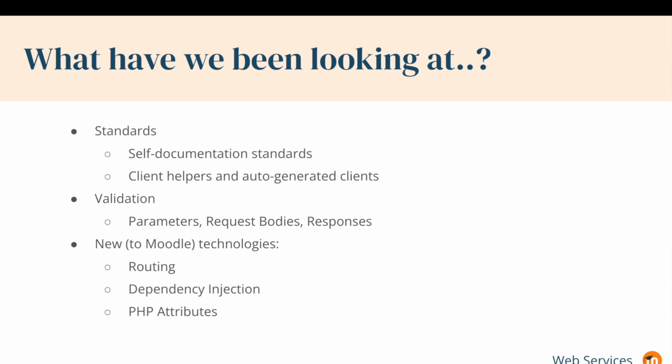We've also tried to consider things like standards for documentation, standards that allow clients to be generated based on the documentation, and automatic validation of parameters, request bodies, and responses. We've also started to look at commonplace technologies which are new to Moodle, such as routing, dependency injection, and the use of PHP attributes. Using these areas of focus, we have then tried to think about a sensible direction for Moodle.